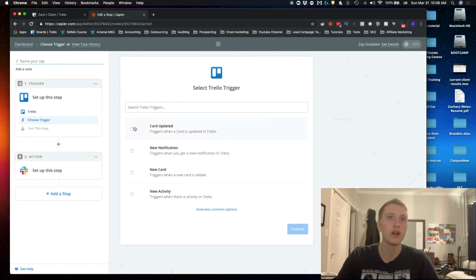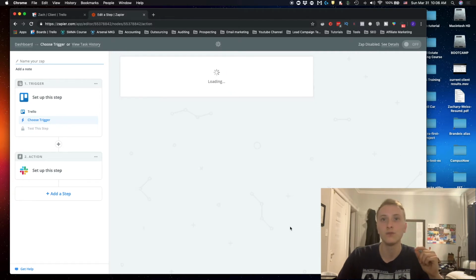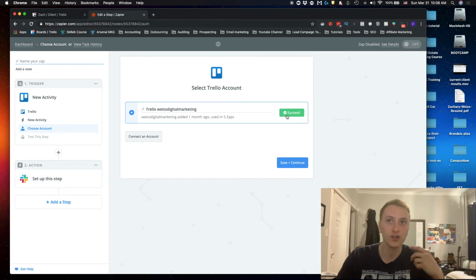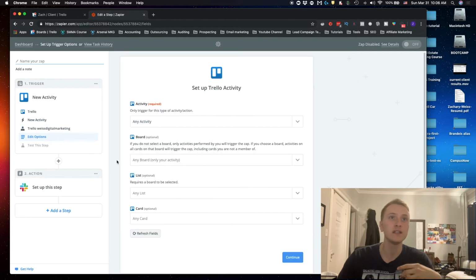Then for Trello, I'm going to do, let's see, new activity, all right? So then you're going to have to connect your account. I've already connected my Trello to this. But what you're going to do is save and continue.